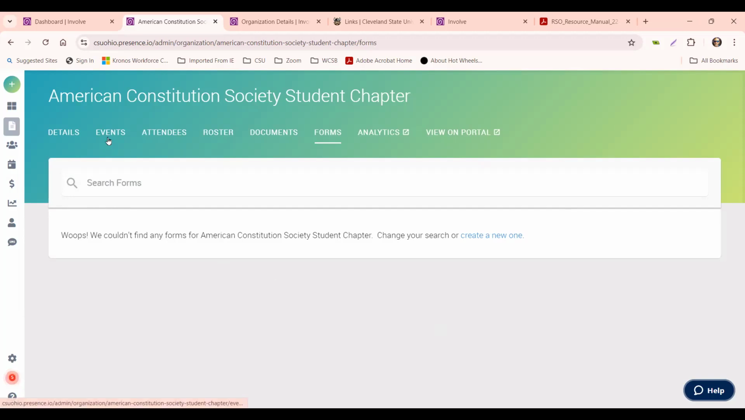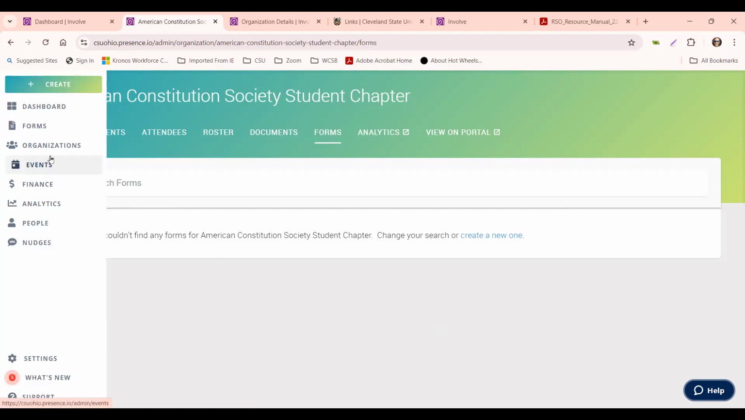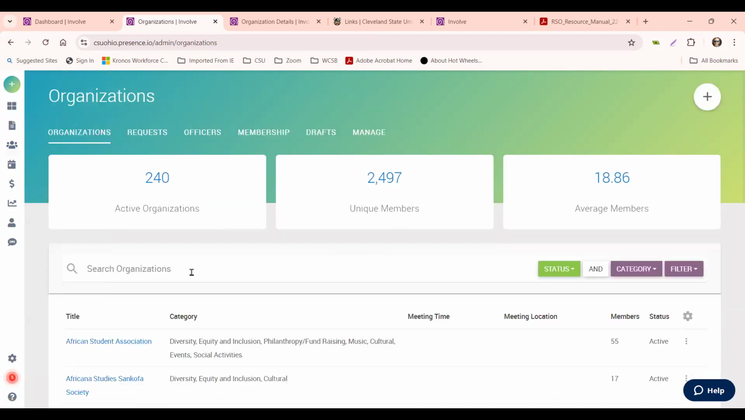I do want to now go into the events category. However, I'm going to use Campus Activities Board as I know that they have events currently scheduled.